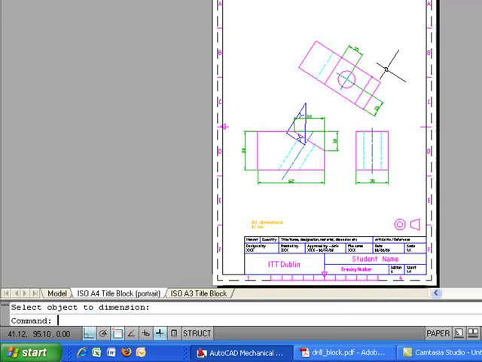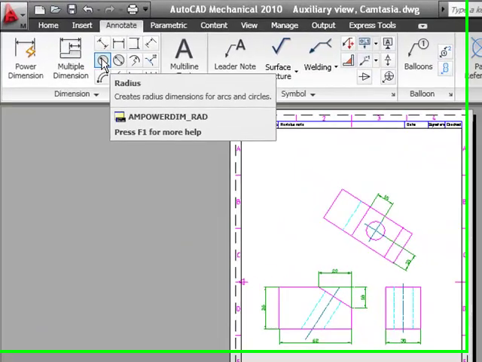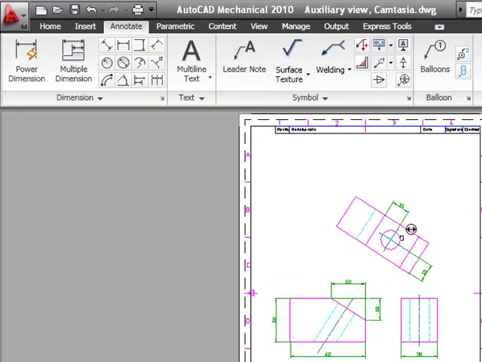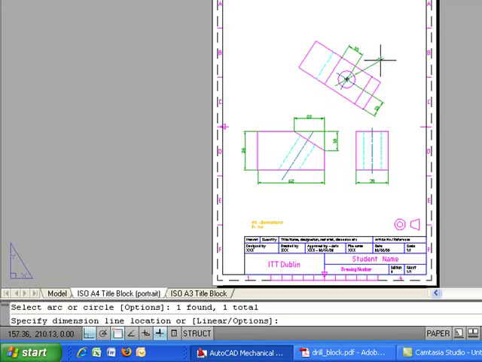And then if we go UCS again, back to the world UCS, and we can just finally put in the diameter. Do not confuse the radius dimension with the diameter. Circles, full circles and holes always use a diameter, not a radius dimension. The radius tool is only used for arcs or radii. And that's it. We've got our dimensions here and we are finished. We can modify the title block and the part is finished.